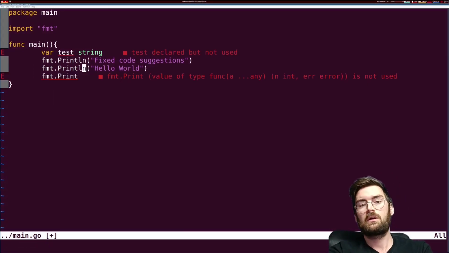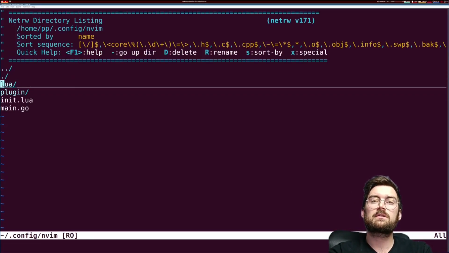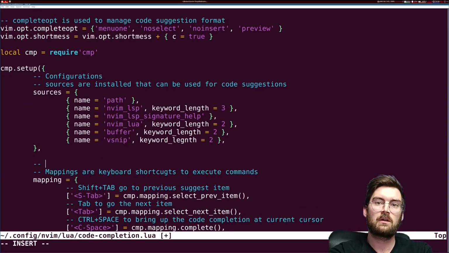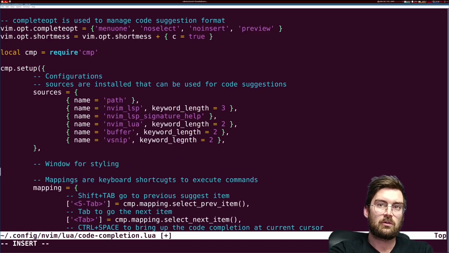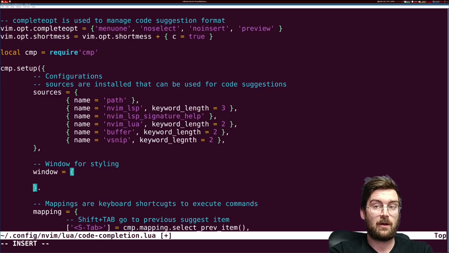We can, for instance, go explore, and I'm going to go inside the Lua file. I'm going to go inside the configuration. I'm going to add a new configuration, window for styling, for instance. So the window command takes in a few options, which we can use to make it look, well, at least a little bit better for now. We will fix more soon.